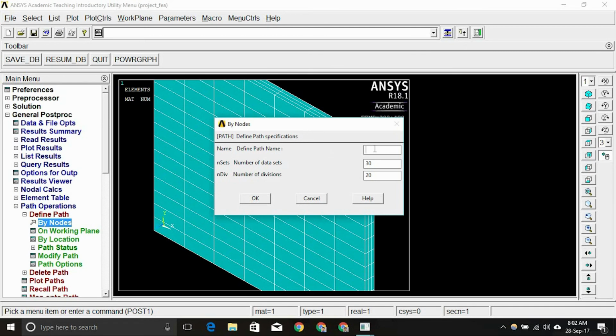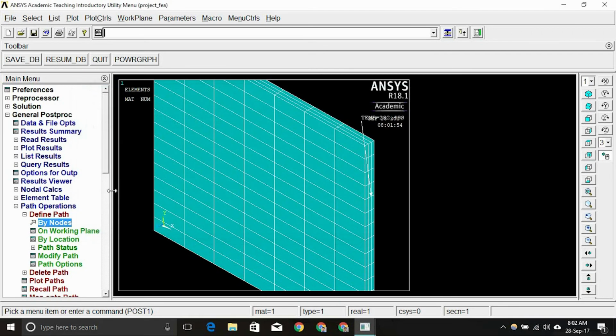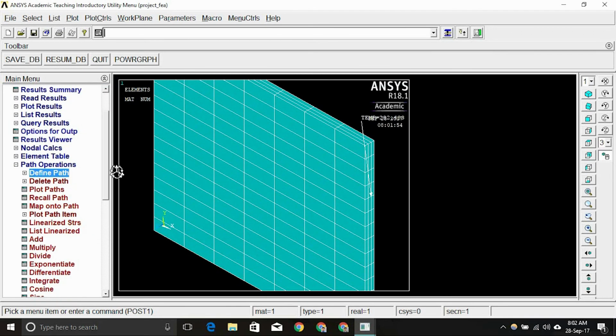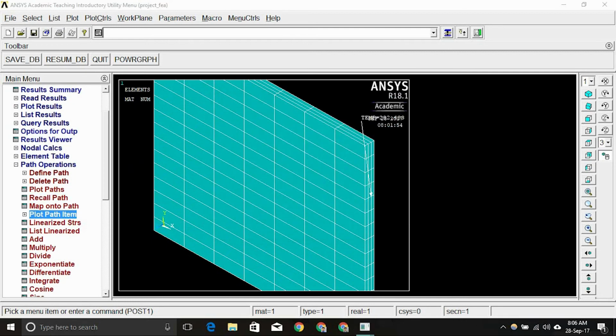So say across and click OK. So that path named across was created, and then what we can do is, most probably there is only one path right now, but if you're creating more than one path, we can recall paths. So go into recall paths and select across. If we have more than one path, all the paths that we want will be displayed over here, and click OK. Then we can go into plot paths.